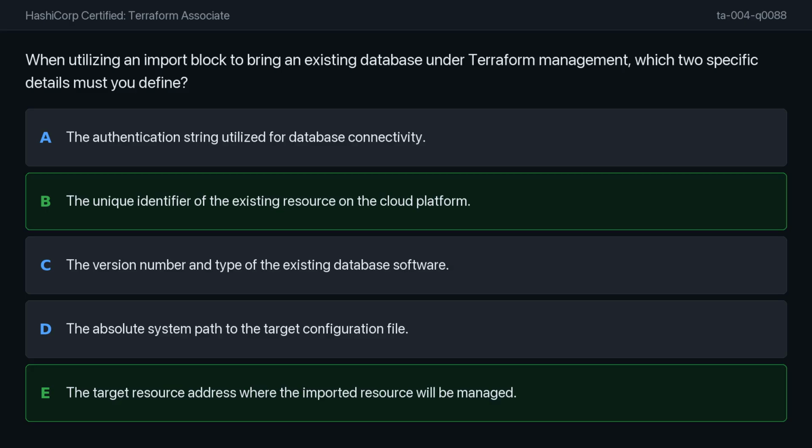I believe the correct answers are B and E. The Terraform import block relies on two specific attributes to successfully map existing infrastructure to a configuration resource. The ID attribute provides the unique identifier for the resource as it exists on the provider, while the To attribute specifies the address of the resource block in your Terraform code that will manage this imported resource.